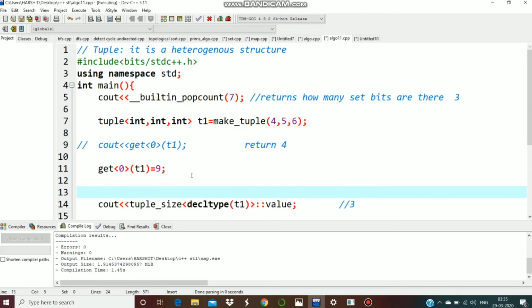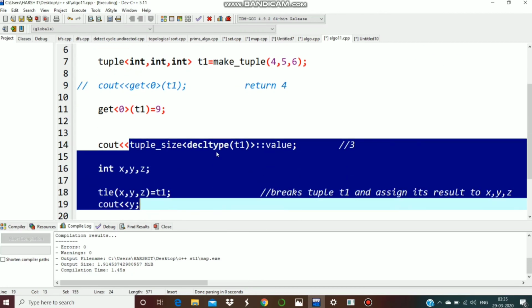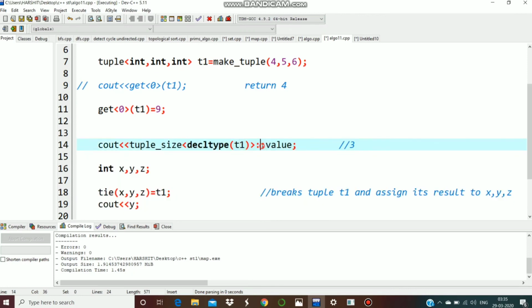Now in order to print the size of our tuple, we need to write tuple_size. Tuple_size, angular bracket, decltype, the variable name t1, and the scope resolution operator value. By writing this we can print the size of our tuple, and the output will be 3. Now the next method is tie.